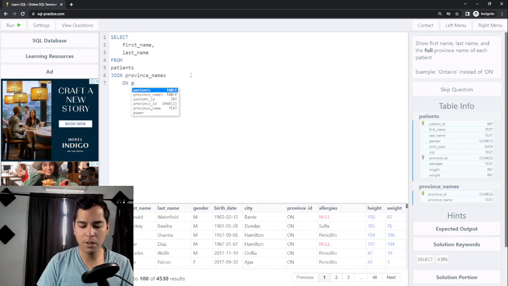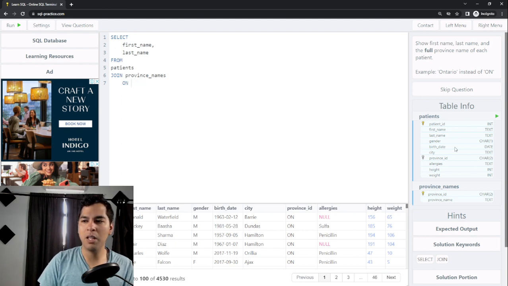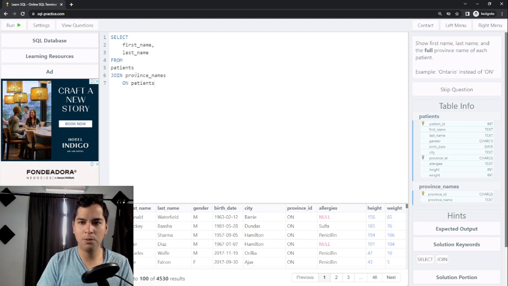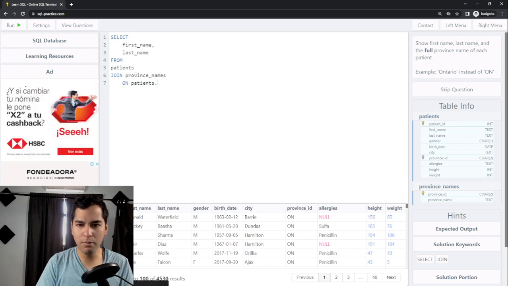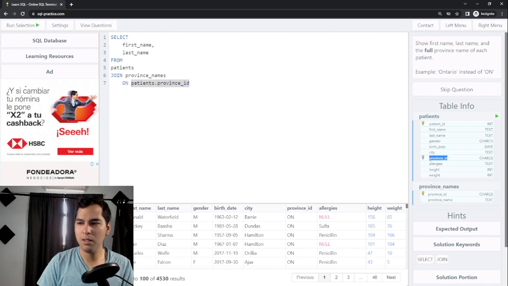So first of all, because the name is the same in both tables, province underscore ID, I need to specify from which table those columns are. So in this case, I'm going to just say patients, because it's the name of the table, dot province ID. Okay, this is referring specifically to this column, is equal to province names dot province ID.